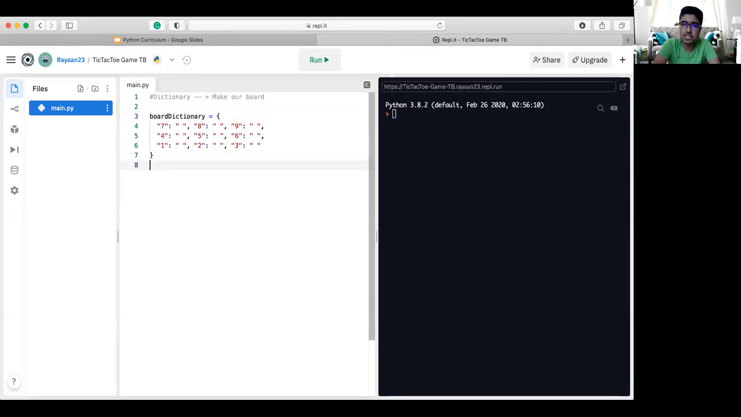How about we make a function to cap off today, which will actually print out the nice 3 by 3 grid? In order to do that, we're going to write a function. So I'm going to say def print_board, and this function is going to accept a parameter, that being our board dictionary. So the value which is going to be passed in is called board, colon, enter.